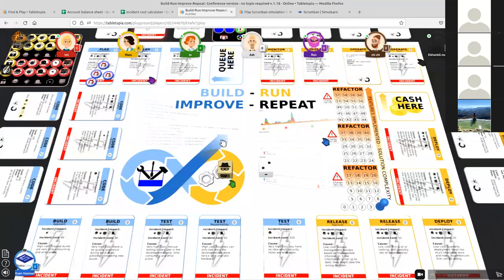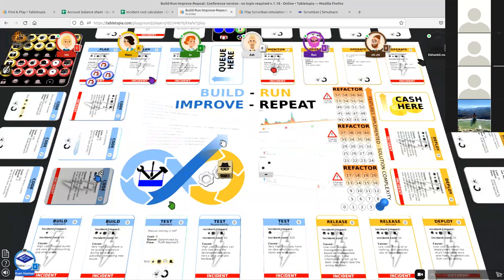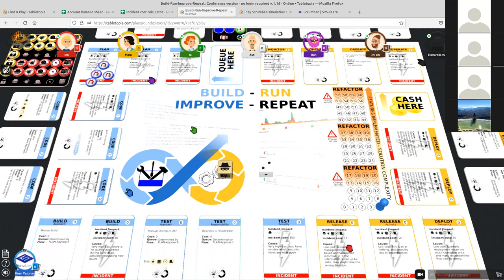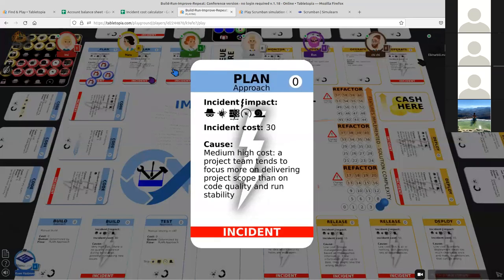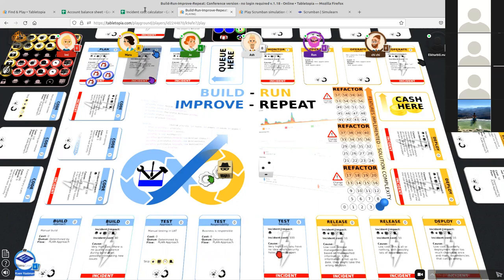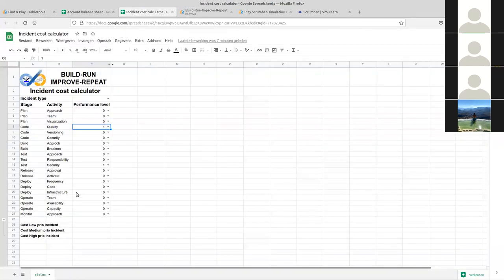Same for this one. Availability. And this one as well. Okay, so everything in the build approach can be flipped as well. You can have a look at the cards. Normally you should calculate and sum up all the incident costs. You see there's an incident cost for each activity. But I have a simple aid for you. So I have been putting 100 in everything.